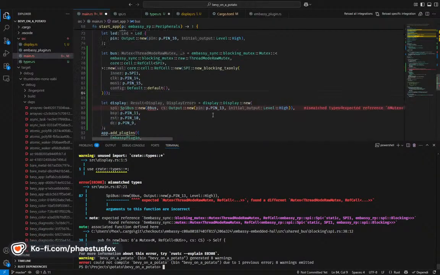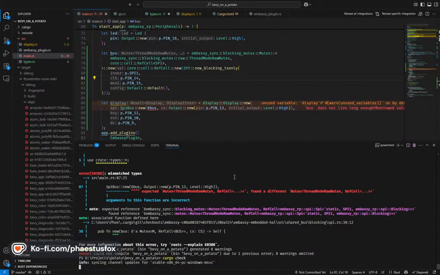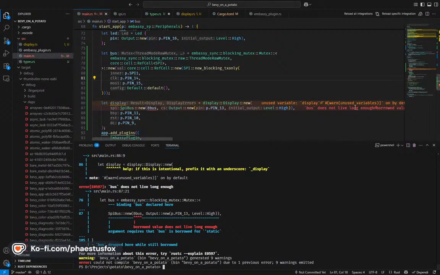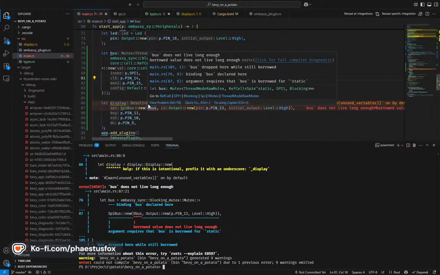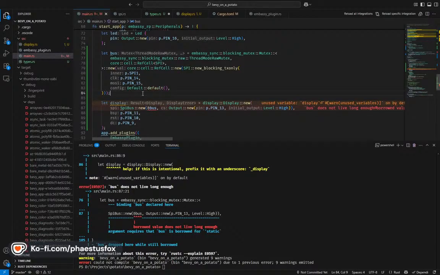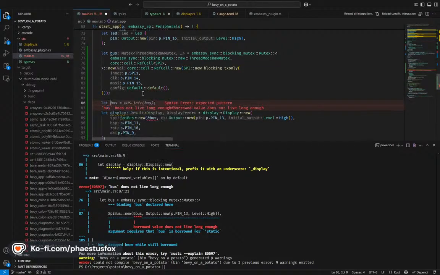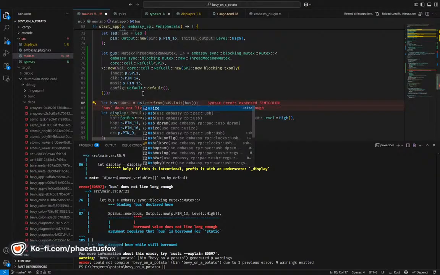Now what do you say? Okay, did it not save? Now you're saying it does not live long enough because it needs to be a static reference. Okay, so then we need to say let bus equal unsafe.